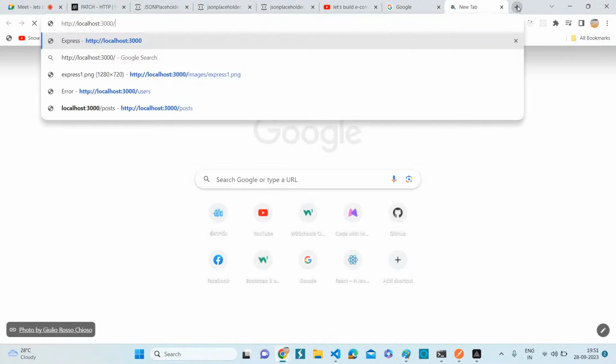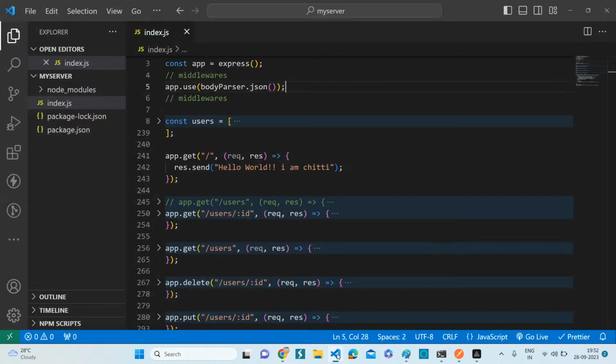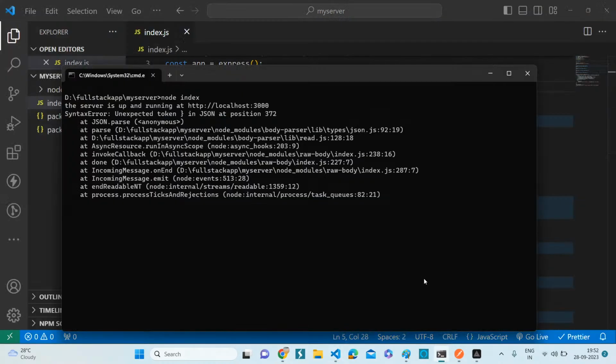But instead of this "hello world, I'm Chitty", this is a response. Of course, it is displaying the web page because you're sending a request from the browser, so the response is displaying the HTML page, but actually it is not written in an HTML page. I want us to implement a simple HTML file, so let me build that HTML file.